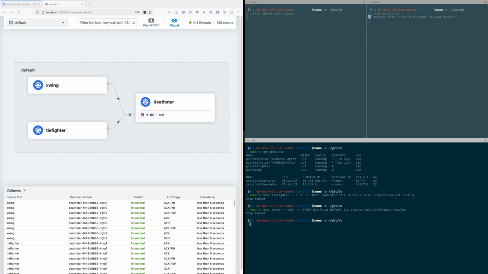So what we can do is create an L3, L4 Cilium network policy, which will disable the X-Wing from landing on the Death Star. And we can see the requests coming in and being denied on the Hubble UI.